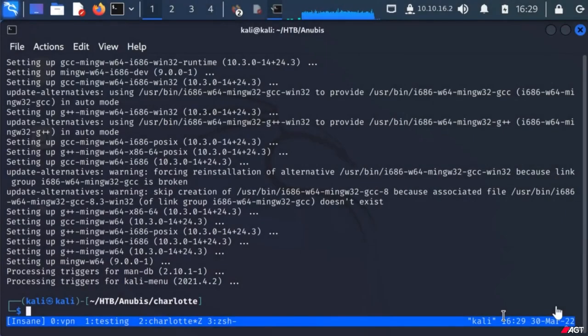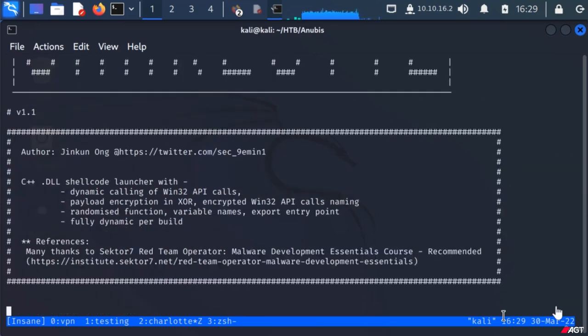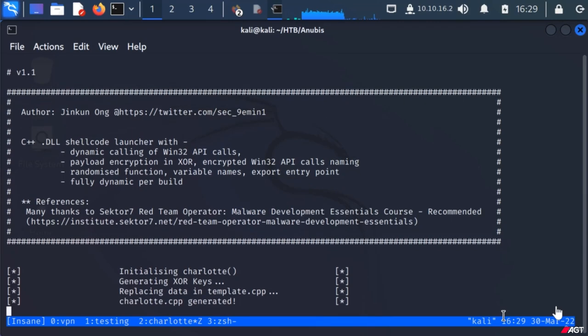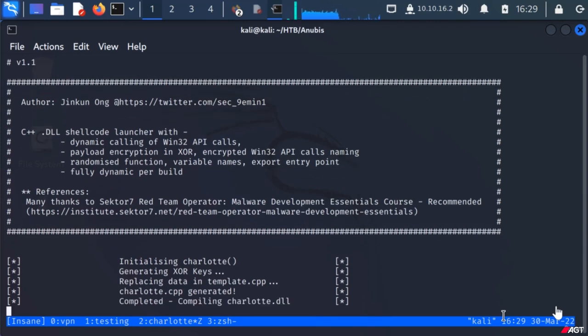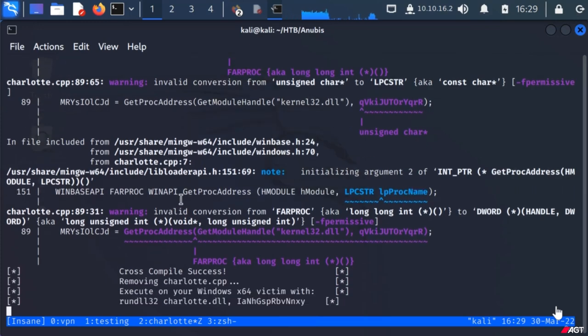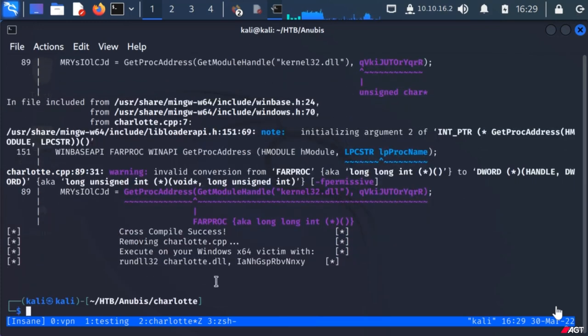All right, that finished in about 40 seconds. Now let's go back and run charlotte.py. And this time, we'll get verbose output as it's being compiled. And we should see charlotte.dil in the current directory. Yep. So you can see mingw64 is writing out. I'm not seeing any error messages there.